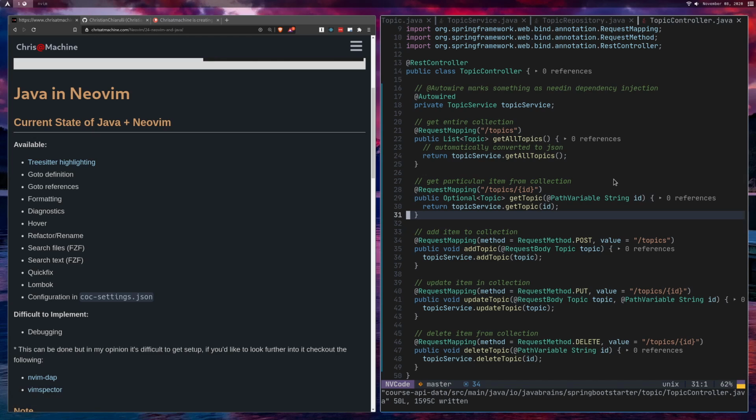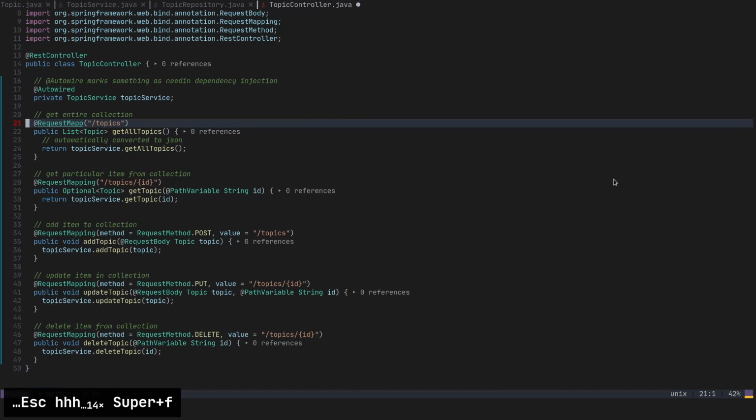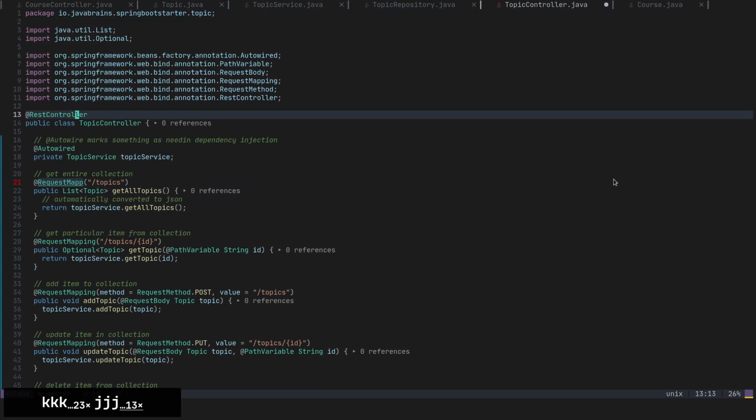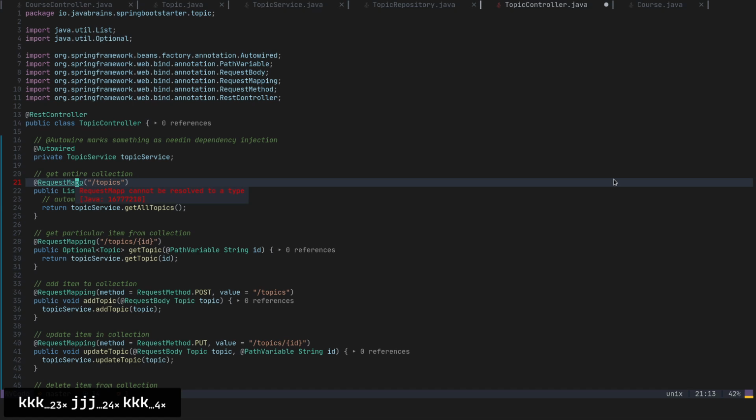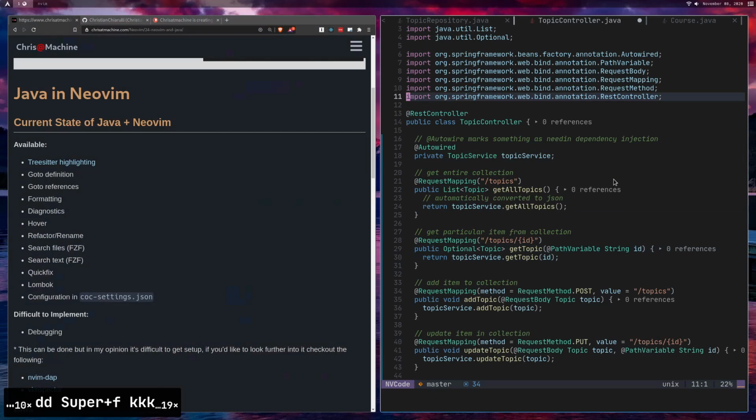All right, so diagnostics. You kind of expect this out of any LSP. Let's just create some errors here. If I do that, you'll notice that it's red there and it says the request map cannot be resolved to a type. That's because it doesn't exist. If we undo all this, you'll see that error is fixed. So you can see errors, warnings, info, all those kinds of things. That's basically diagnostics.